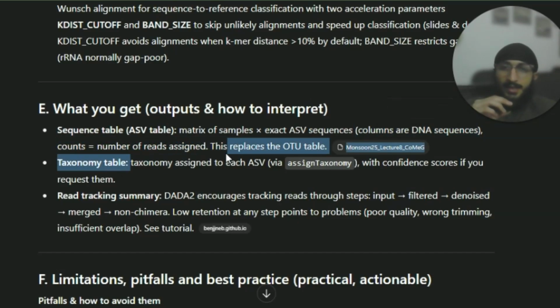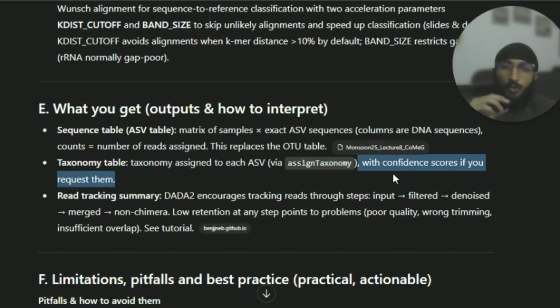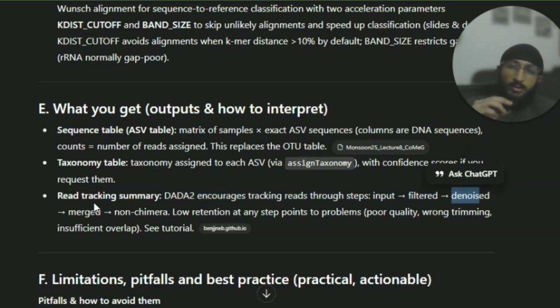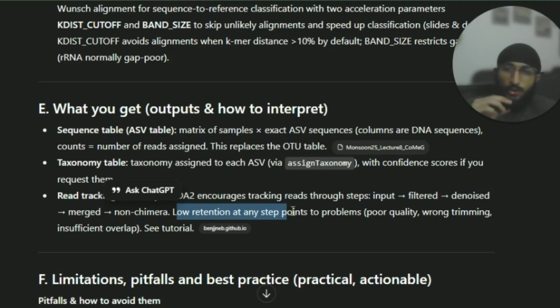Taxonomy table: taxonomy assigned to each ASV via assign taxonomy, with confidence scores if you request them. Read the tracking summary. DADA2 encourages tracking reads through steps: input, then filtered, denoised, merged, and non-chimeric. Low retention at any step points to problems: poor quality, wrong trimming, insufficient overlap.